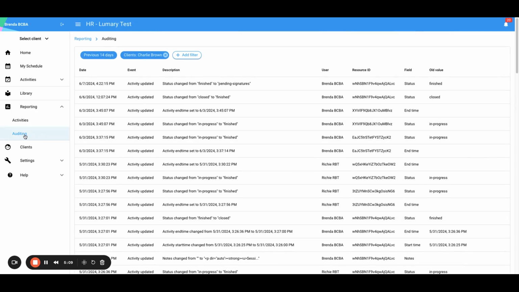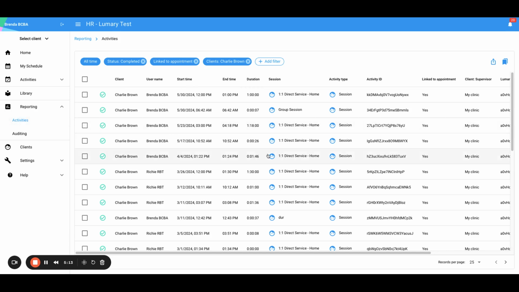That is the Auditing tab, and it differs just slightly from our Activities tab, which is going to give you kind of that bird's eye view of all of the activities across clients and users within the system.